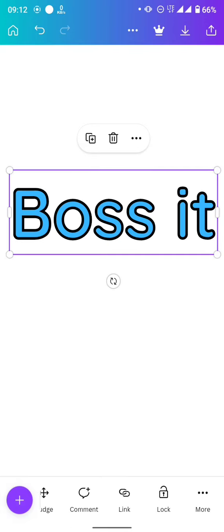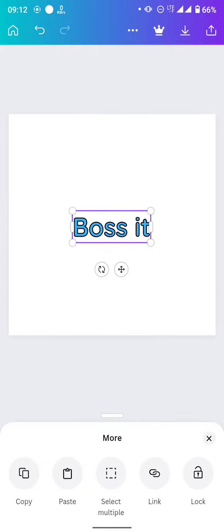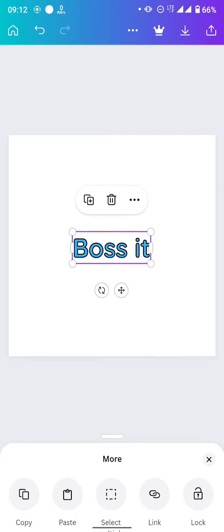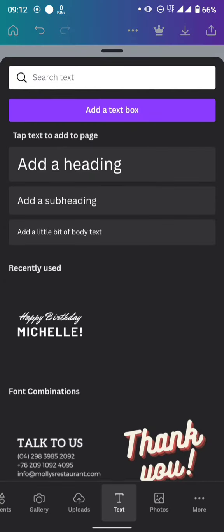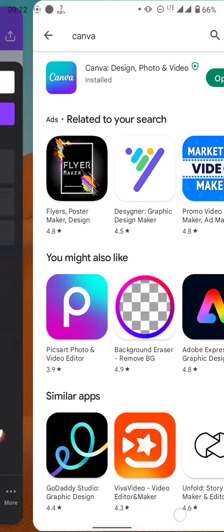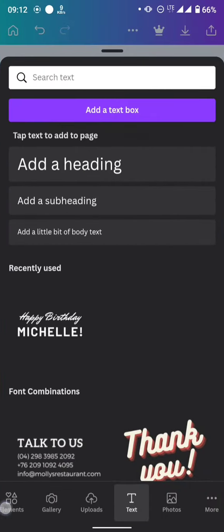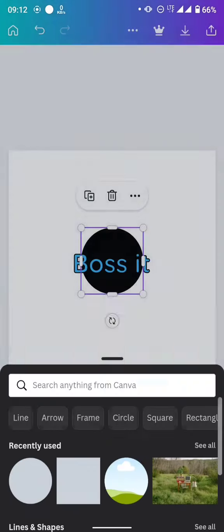Comments is if you're working on a design with someone, or you want to add a comment to remember what you're doing when you come back and stuff like that. Then more, if you want to copy, paste, or select multiple objects, that's very important also. For example, if I add a shape, sorry, for example, if I add a shape, let's say I add a circle, stuff like that.